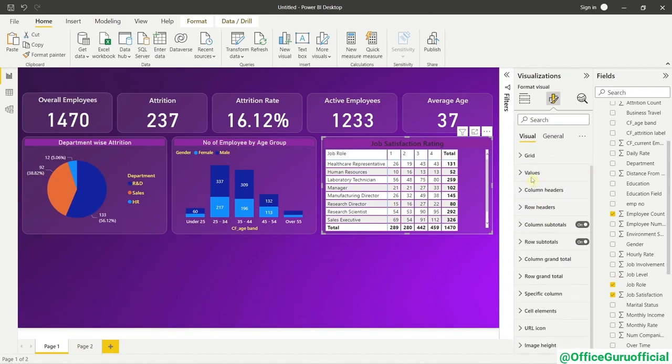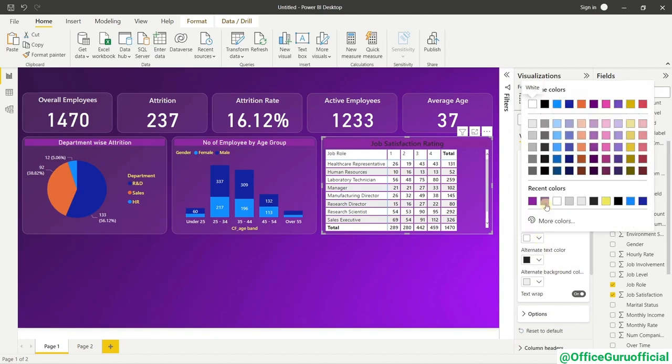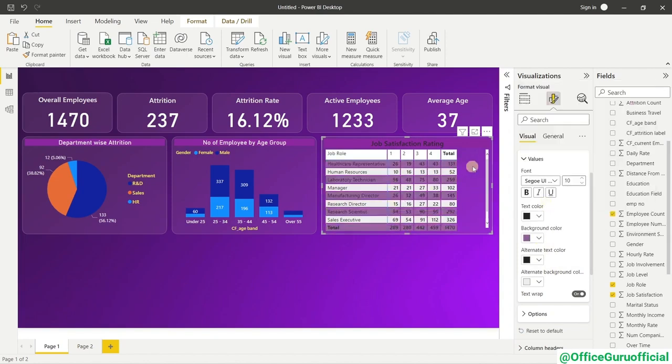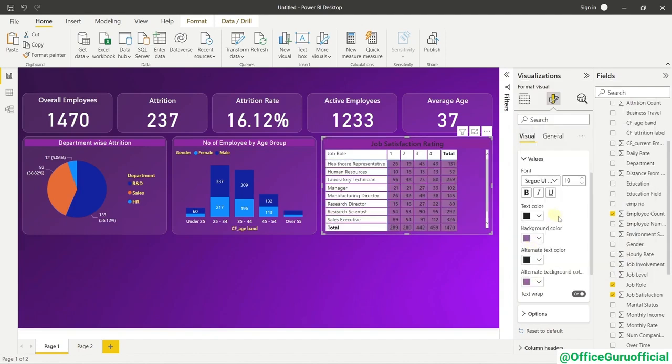I will close this style and for the values, I will be using the same size 10 with semi bold. All right. And the background color I will again use the same one which we are using for the background color of this, and the alternate background will also be the same. All right. And okay, we will keep it in black only, right?